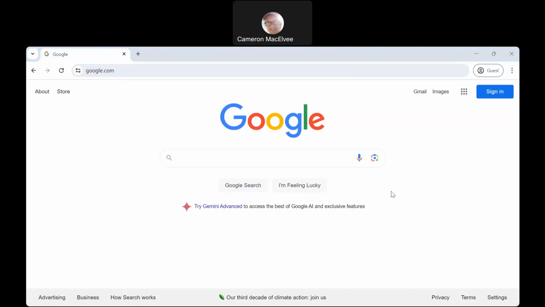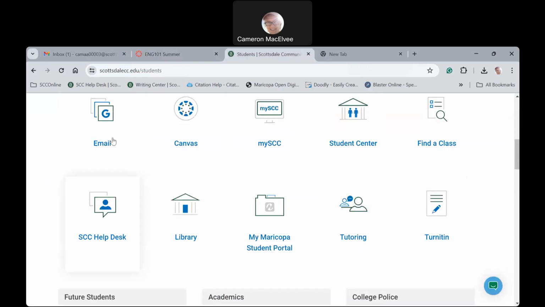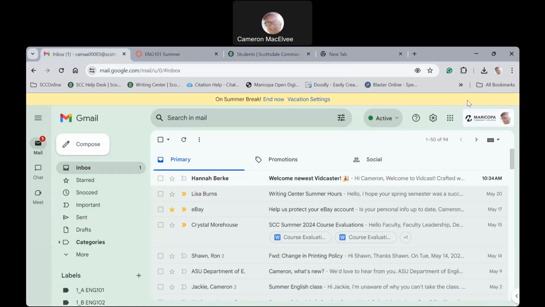I wanted to make another video talking about your Google Drive. Again, you should be accessing it through Google Chrome. You want to set up your Google Chrome profile by signing in with your Maricopa email, which is your MEID at maricopa.edu, and your password. Once you log into your student email, you want to come to these little gray dots up here, and you want to click on your drive.